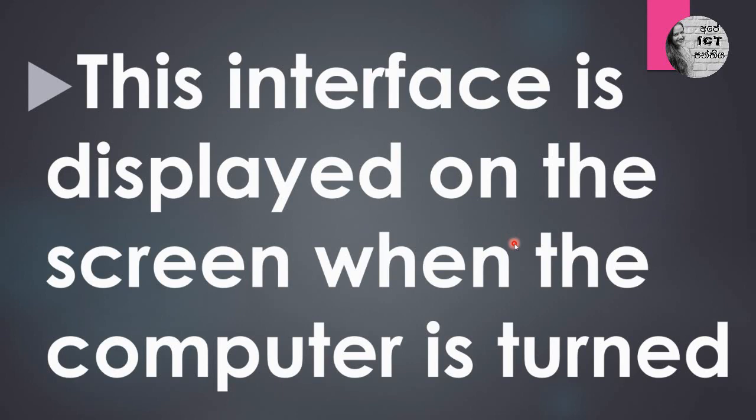But when the operating system gives a user interface, it becomes much easier than in the early days, because with just one click we can do our task.